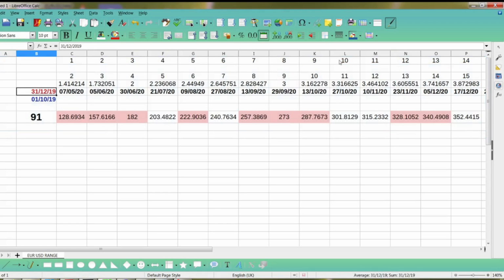I just numbered here. These are the numbers, the order of the rows. We start over here from the date 31st of December 2019 and 1st of October. Over here we have calculated the range in days between these two dates. It's 3 months, as you see: October, November, December, full 3 months, 91 days it shows over here. So that's the range.